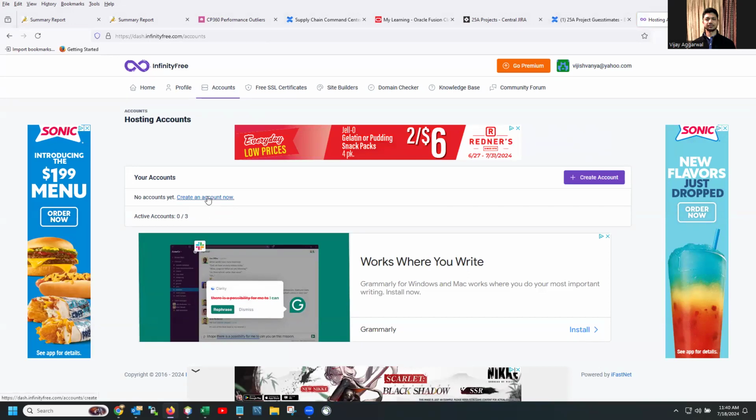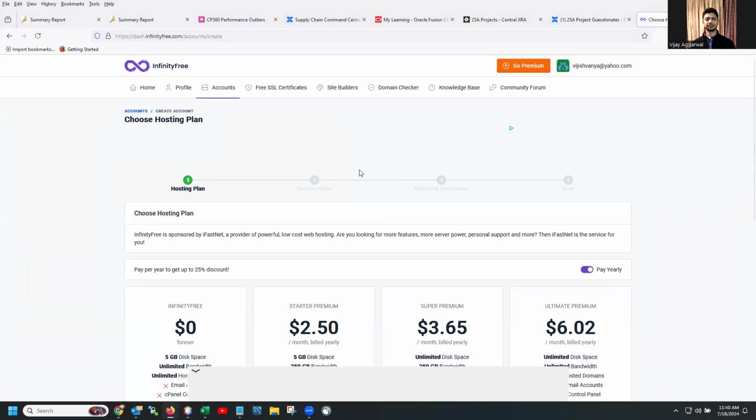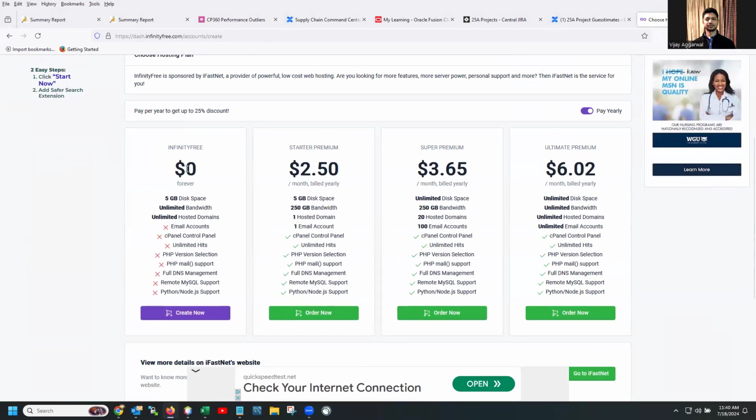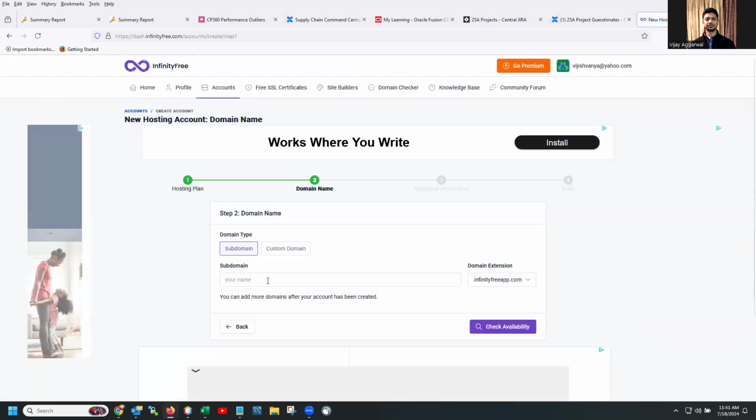I think there are 3 accounts which are free. So let's create an account and close any of the ads. Now this is where it's showing there is a $0 which is free. You don't get a few things, but I think for our testing, it should be fine. We don't get PHP mail support, but for our program, we won't be doing mail. We'll only use PHP. So let's go ahead and create an account.